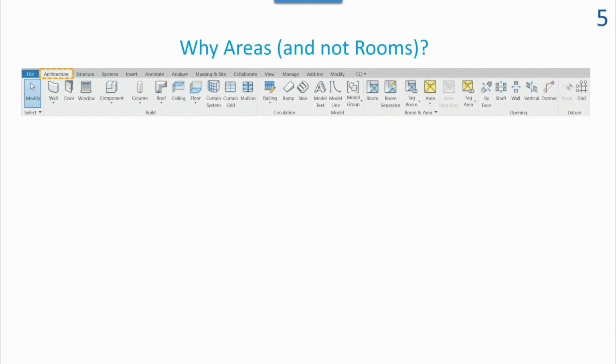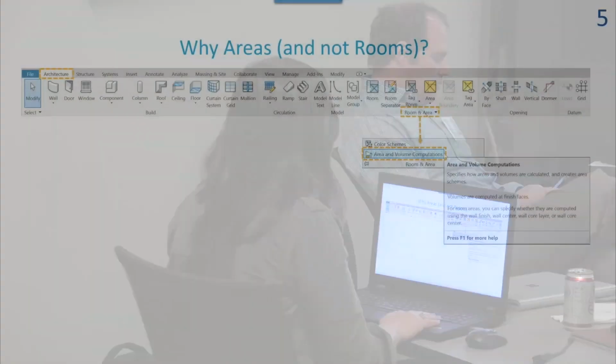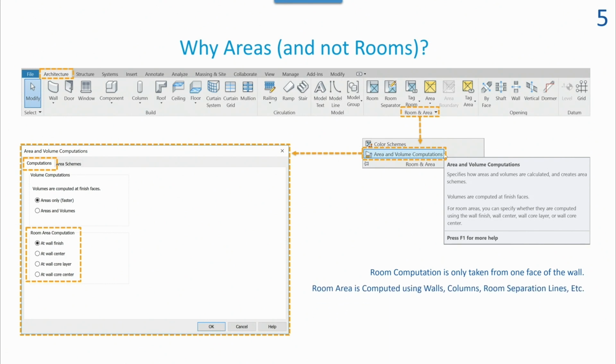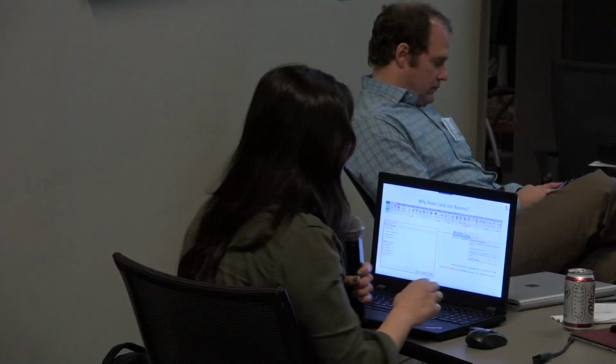I'm going to get on a little bit of a soapbox here. I'm using areas and not rooms in Revit, and there are a few reasons why. First off, areas are not as restrictive as rooms. Rooms only calculate based off one face of the wall. For life safety, we need to go to the center of the wall, the exterior of the wall, different faces of the walls. Walls, columns, and room separation lines all bound rooms, so sometimes it gets ambiguous. The lines get fuzzy between what's actually calculating and what's not.